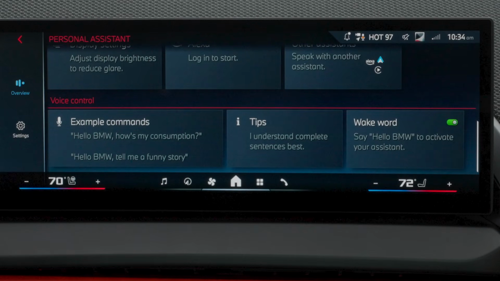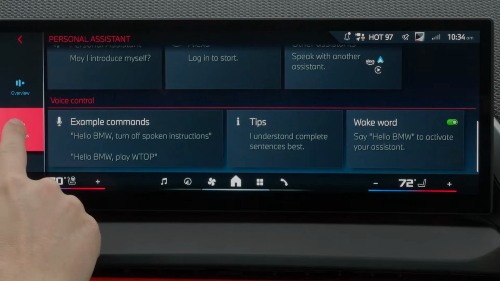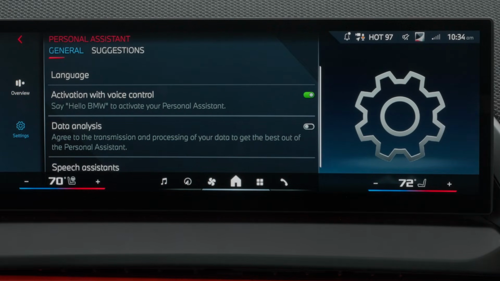Now, get the intelligent personal assistant ready. Activate online speech processing and data analysis for the best experience. For enhanced results, your intelligent personal assistant needs a good data connection.